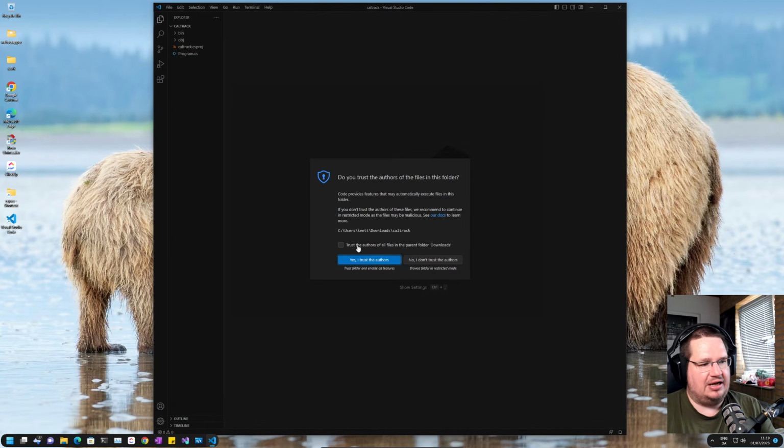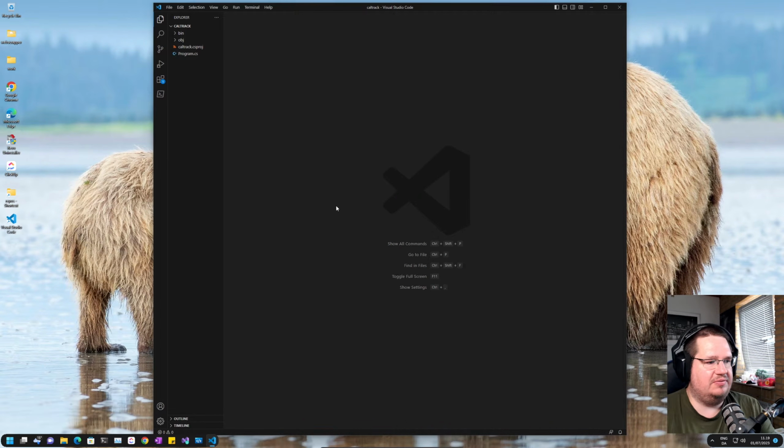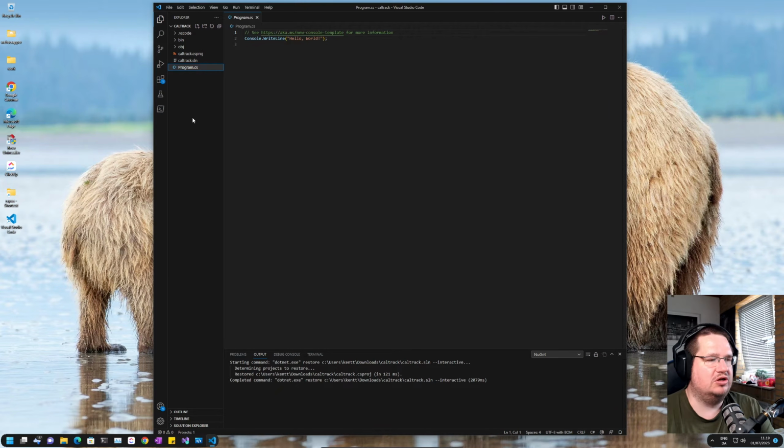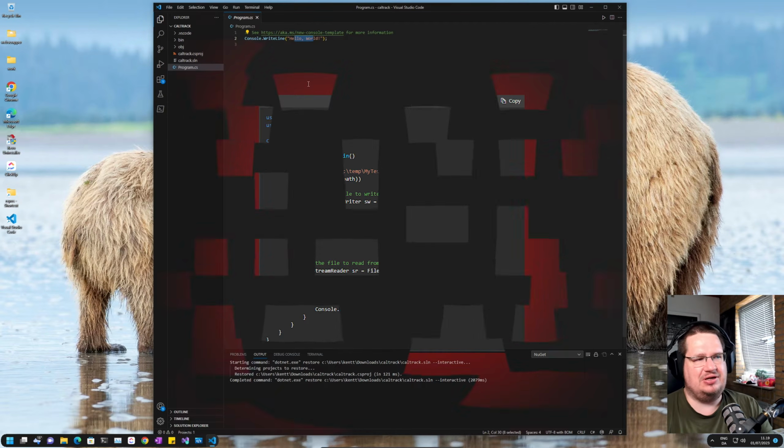Select that folder, and we will trust the author, and we don't want to sign in. It's because of a plugin I have for C#, and it's opening it up. This can also take a little bit of time because Visual Studio Code is doing its thing in the back end. This is the program we're going to work with, and you can see here Console.WriteLine hello world. And you may ask, well, C# is kind of like Java. Everything is a class and blah blah blah.